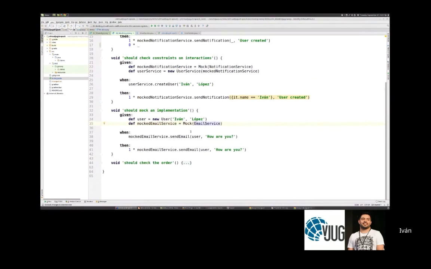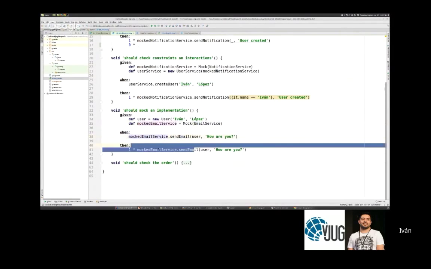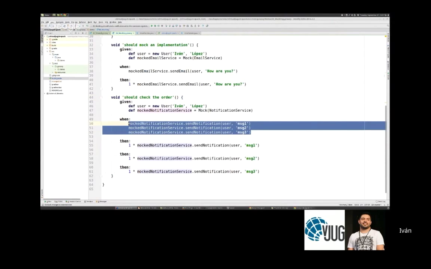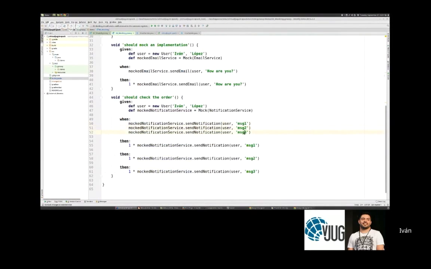So with this mock, what I'm going to check is that when I call this method on the mock, it's executed, right? And the last example is about the order of the check. So imagine that you send 3 messages and you want to make sure that the messages are sent or processed in this right order. So message 1, 2, and 3, right? So you need to put 3 then blocks. Let's run it.